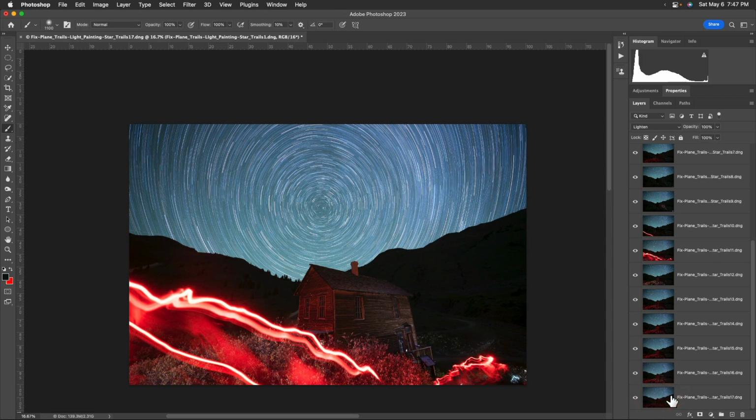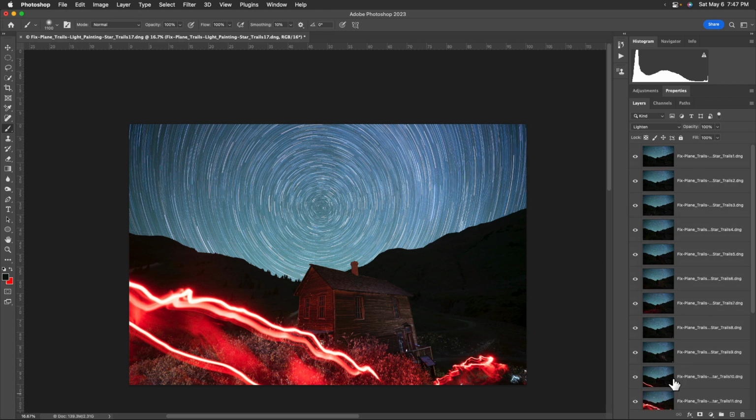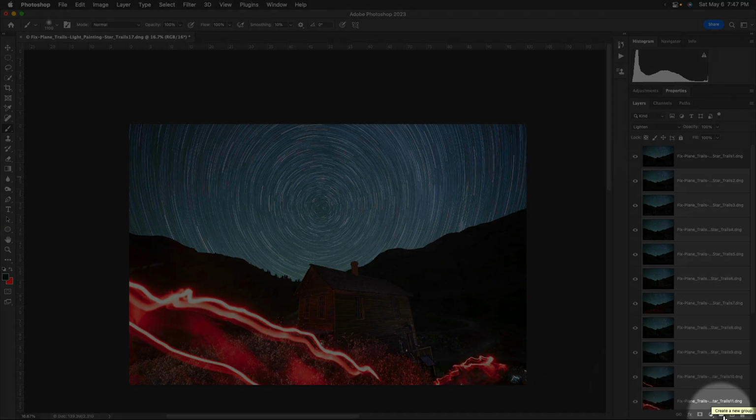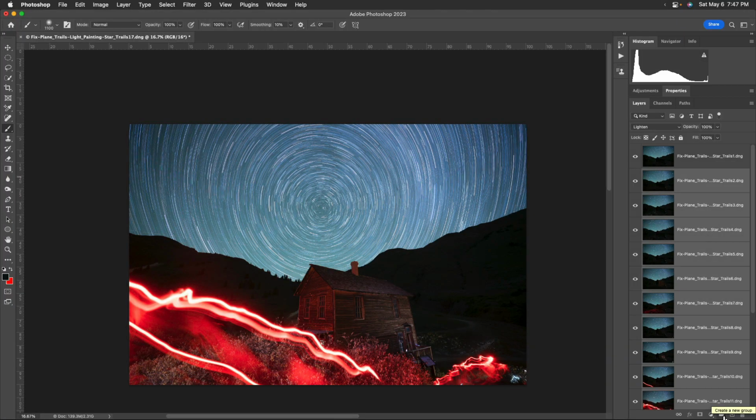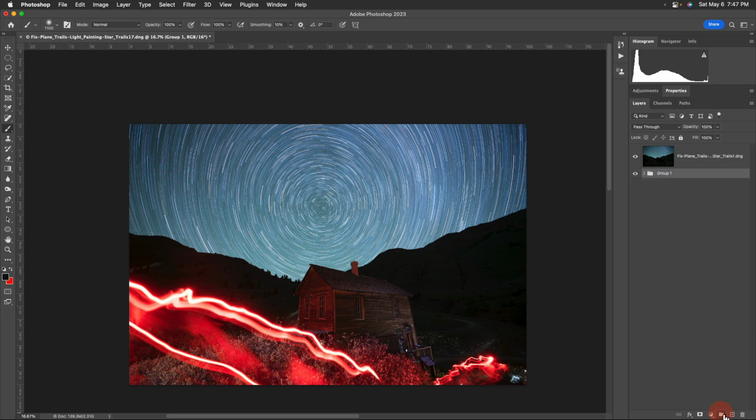What I'm going to do is click on this layer and then scroll all the way up almost to the top and click on the layer just below the top image. Now, these layers are all selected. So when you go down and hit this little create a new group button, it looks like a little folder, what it's going to do is take all of those layers and put them into one group. Now, I can create one mask for that group and remove all of that. So let me show you two ways to do that.